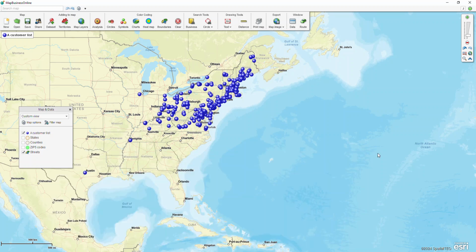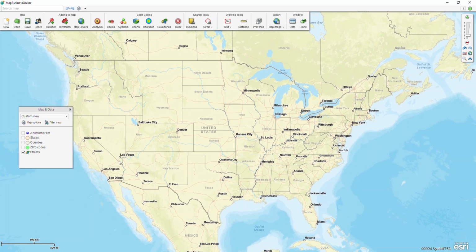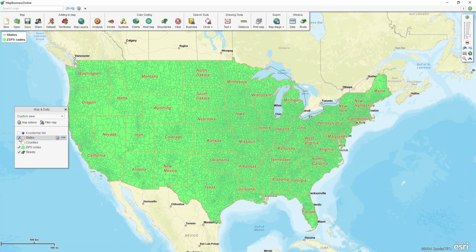I'm going to close out of this for now, and we'll talk about another feature that you can do in Starter, which is analyzing demographics. So in the map and data box here, we can go ahead and enable the zip codes for all across the United States. We could also, if we wanted to, click on the states layer and turn on those boundaries.